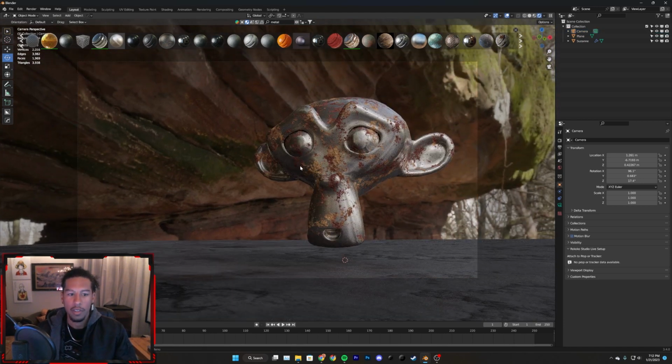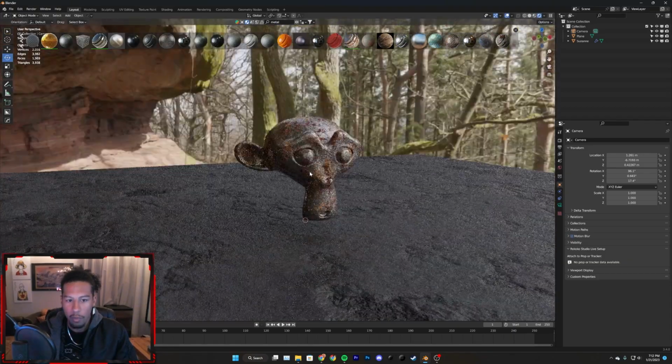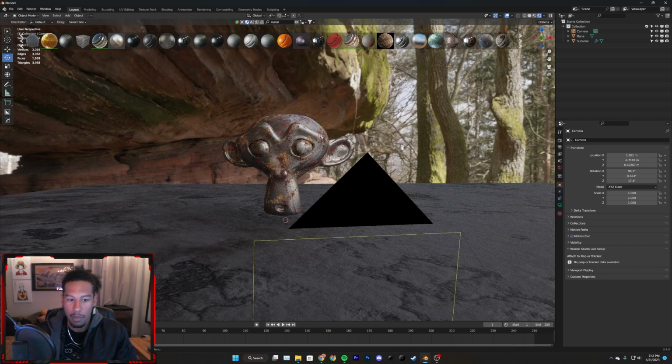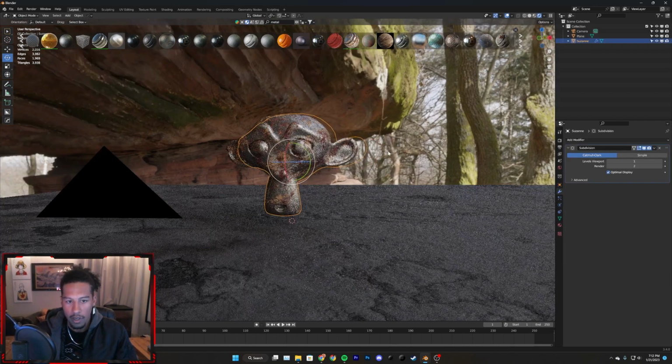Okay, boom. So right now, again, we're getting somewhat of a realistic look. Cycles is doing a great job. The big problem right now is while we have a basic cinematic lighting setup, we don't really have anything for the light to be bouncing off of other than the basic model of the floor and Suzanne.